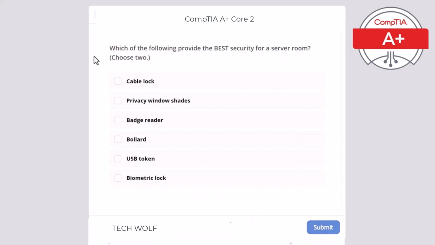And question number 17, which of the following provides the best security for the server room? And here we also need to choose two. Cable lock, privacy window shades, badge reader, bollard, USB token, or biometric lock. And here the correct answers are badge reader and biometric lock.